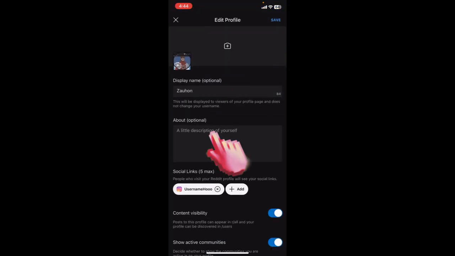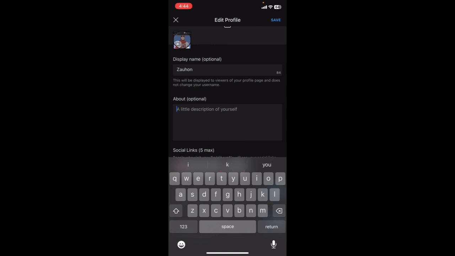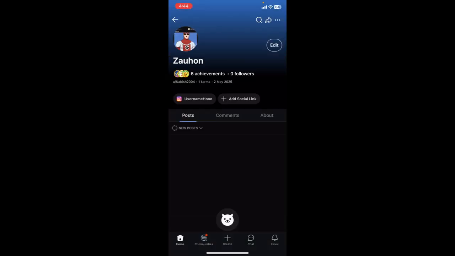You can see the about section over here. Write down the bio according to your preference. After you write it down, just simply hit the save button. As soon as you hit the save button, your bio will be added on your profile. And that's it guys, that's how you're gonna add bio on your Reddit application profile.